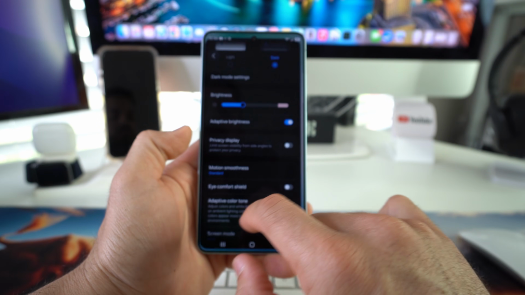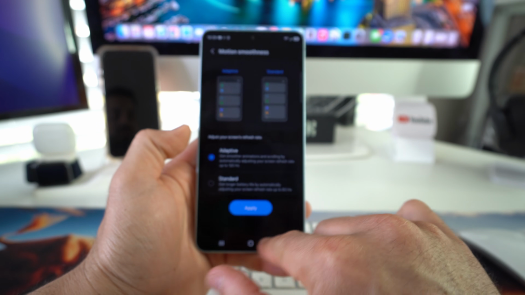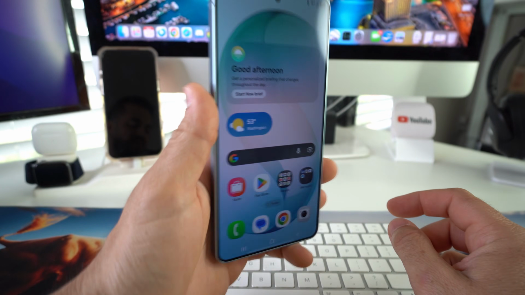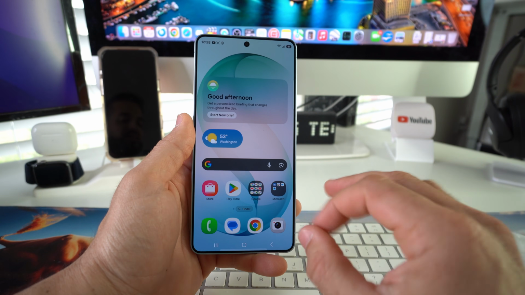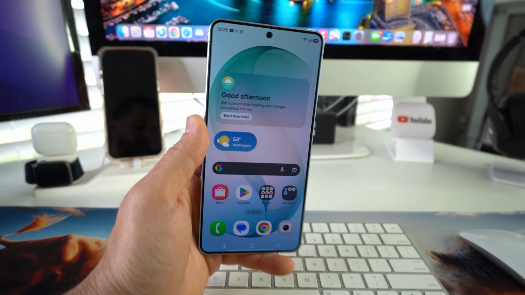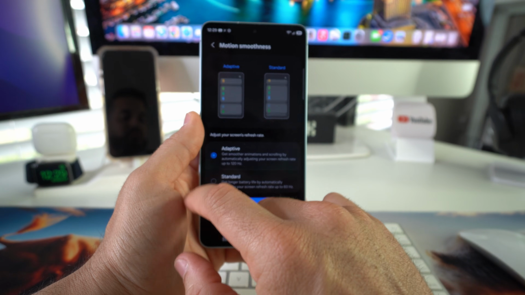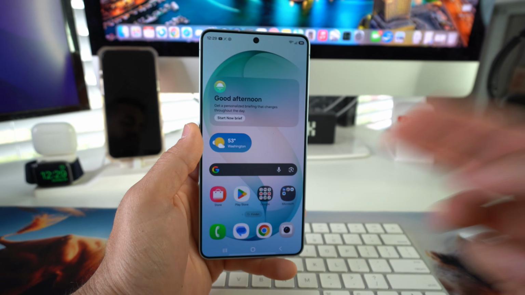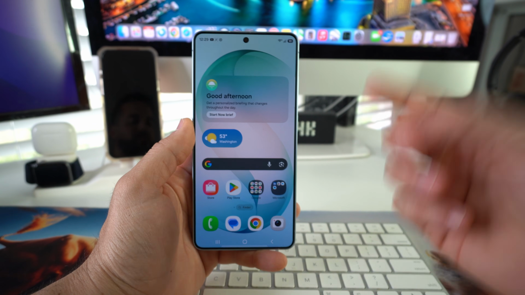Okay, let's go ahead and put it back to 120 Hz. See if you could see a difference. Let's go back. And as you can see, it is slightly faster. Actually, it's 2 times faster because it's 60 Hz refresh rate for the standard, and 120 Hz refresh rate for the adaptive. Okay, let's go ahead and put it back to adaptive, apply. Yep, there we go. So that is how you can enable or disable 120 Hz refresh rate on your Samsung Galaxy S26.